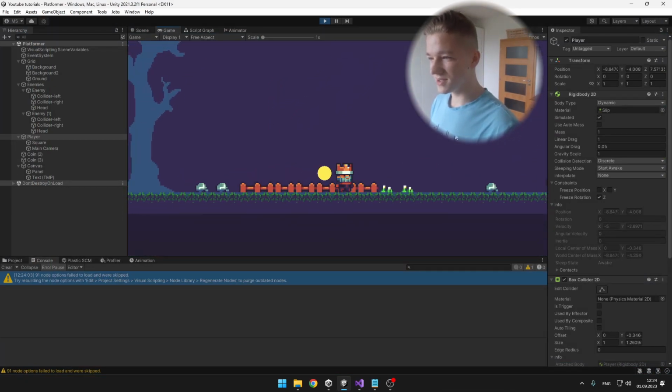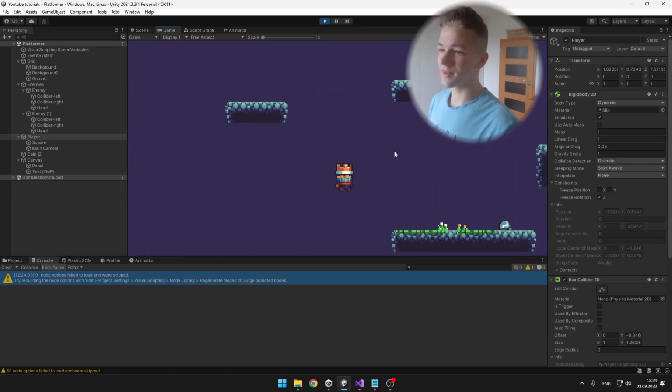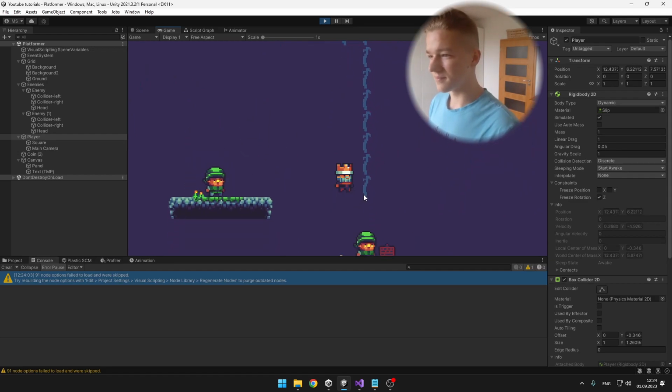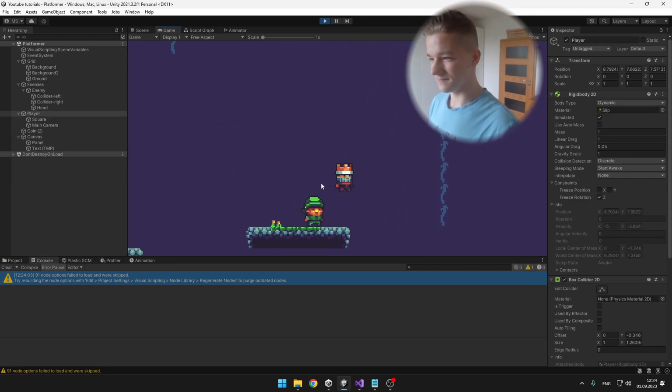I can pick up these coins, it is adding the score. I can jump on the heads of the enemies, which is going to kill them. Yep, just like that.